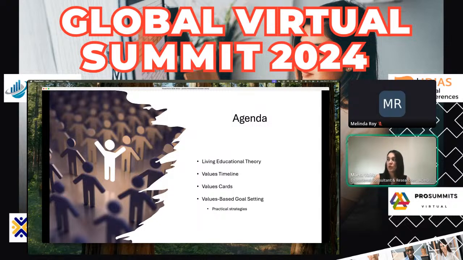So in today's agenda, we'll look at living educational theory, a powerful theoretical base that really helps us navigate our values. We'll look at discovering our values through a values timeline. Values cards as well, another great tool to use to identify the values that you hold dear. And then looking at values-based goal setting, which will take the values that you've identified and then being able to apply them in ways that really make your goals more attainable rather than just an abstract thought.